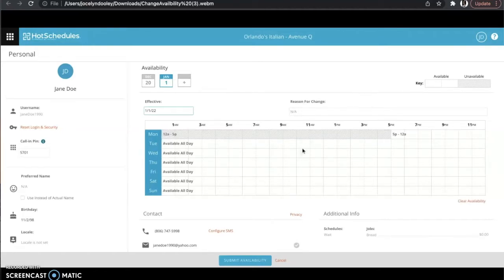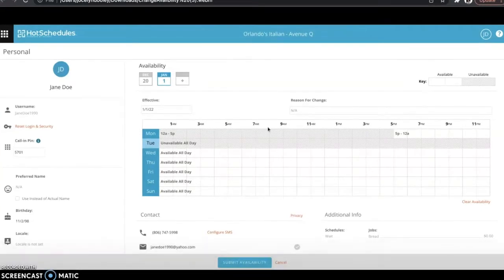If you need the entire day off, you'll just click on the day. If it's Tuesday, you'll click where it says Tuesday. That'll make you unavailable all day, and you'll just adjust each day according to when you can come in. And if you accidentally mess up, say, for example, on Tuesday, you actually can work at night, you can just go ahead, click on Tuesday again. That'll make you available all day, and then you can go ahead and redo the availability for that day.